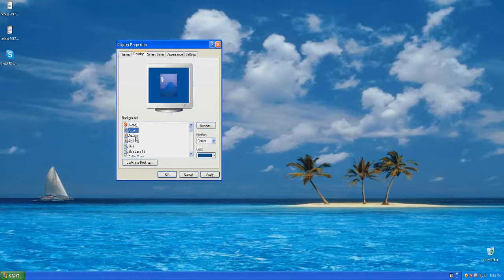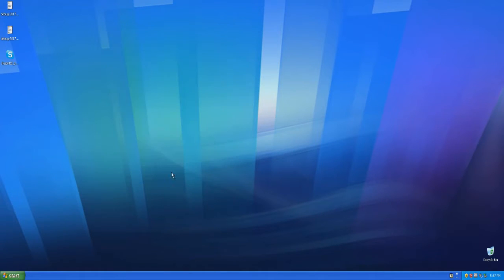Right, let's change the desktop background. So let's find a background that is appealing to us. I like this one, and what we'll do is put it on stretch. There we go. That is a nice background, as you can see. It's nice and blue, and it almost matches the dock at the bottom.